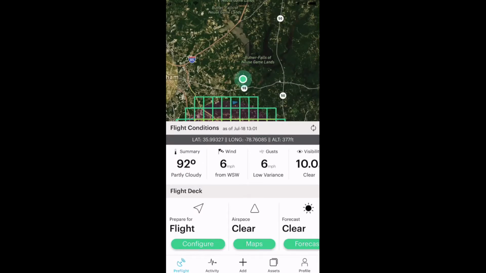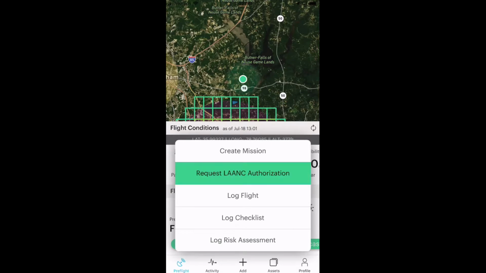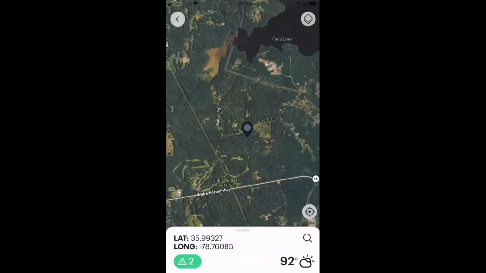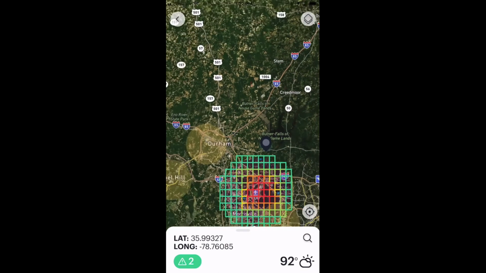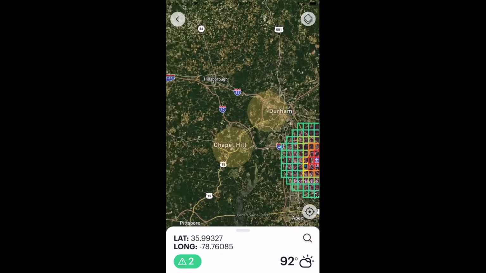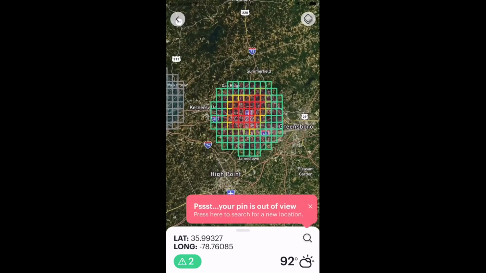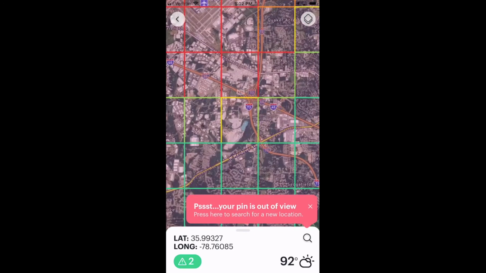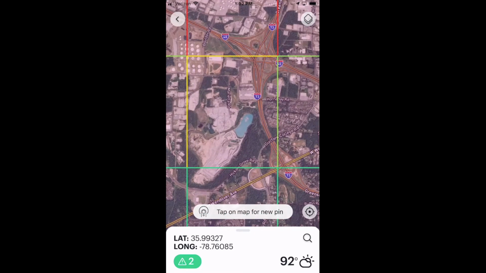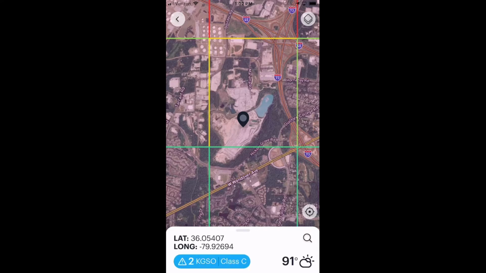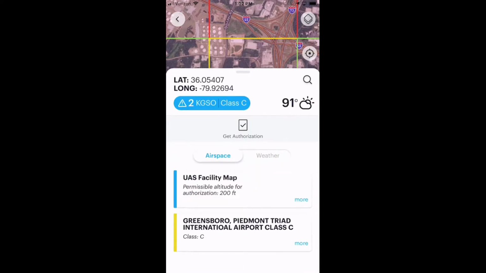So if you remember from the beginning, we did select a location that's in controlled airspace. So let's go ahead and request the LANC for that. So again, we can search for an address or lat long, or we can simply hone in on the particular area, and let's drop our pin. So we have two advisories at KGSO, which is Class Charlie airspace. Let's tap on that button in the bottom to get more info.